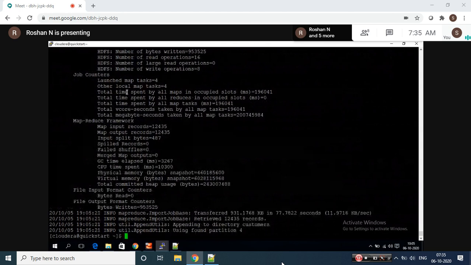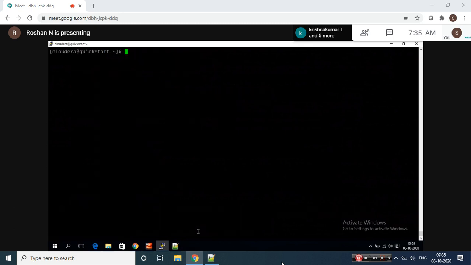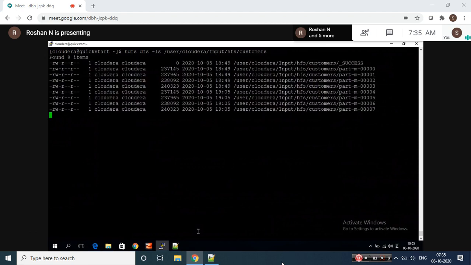Okay, if you see that, it did not throw us an error this time, because that directory was already existing. Now can you show the data, Roshan, please? We can make use of the up arrow also, that command will be available. So if you see now, part 4, 5, 6, 7 got added.